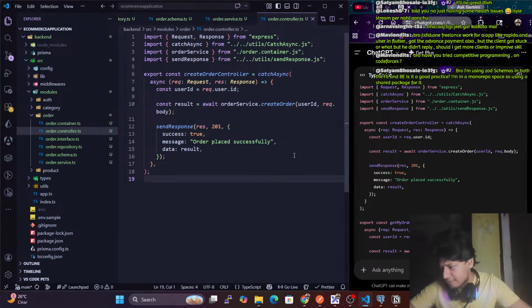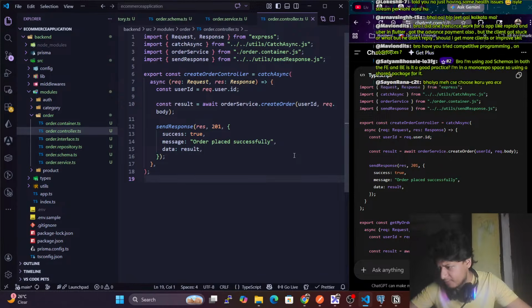Mavi and edits. Have you tried competitive programming on Codeforces? No, I have not tried that. Satyam: Bro, I'm using Zod schema in both the front end and back end. Is it a good practice? I'm in a monorepo space, so using a shared package for it. Yeah, that's a good practice. Even I do it for the front end. Also, I create an order schema using Zod.